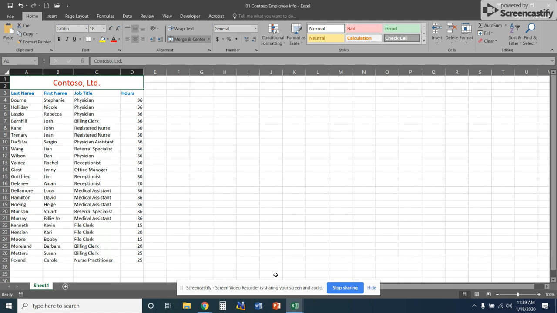We can also go up to the name box. This is the name box here. We can type in A3 and hit enter, and it will take us to the cell named A3, which is our last name cell.